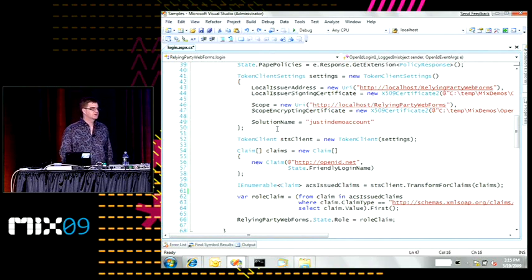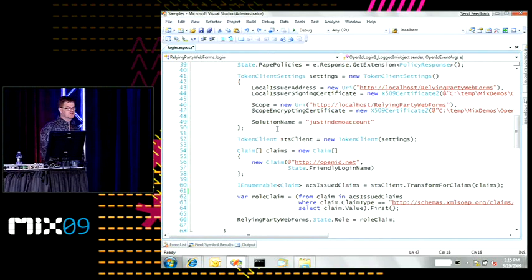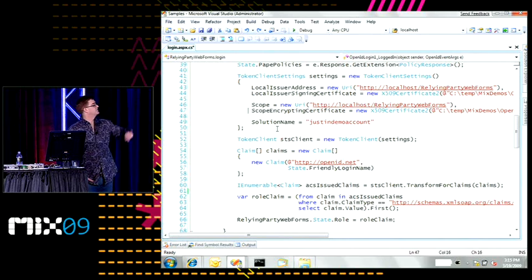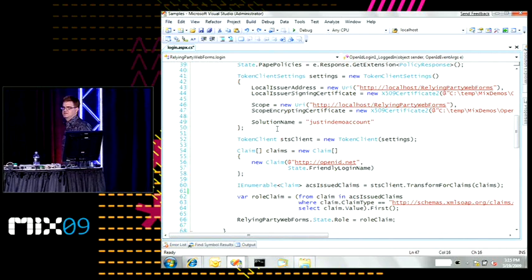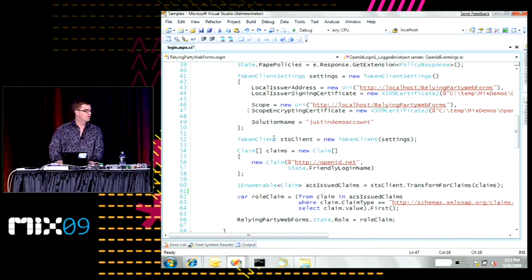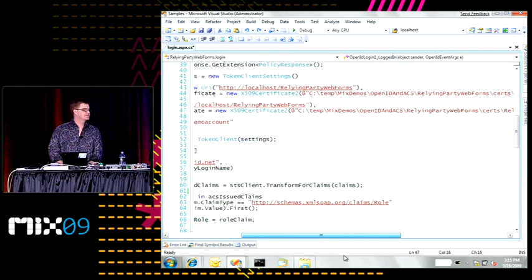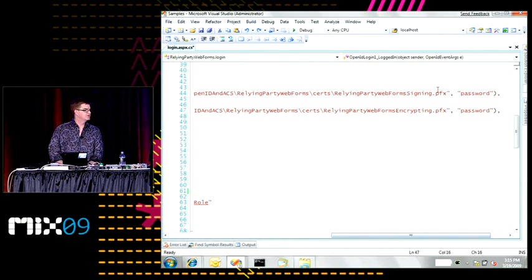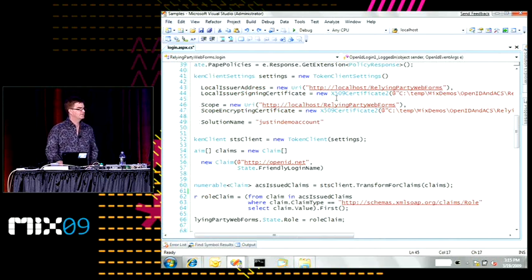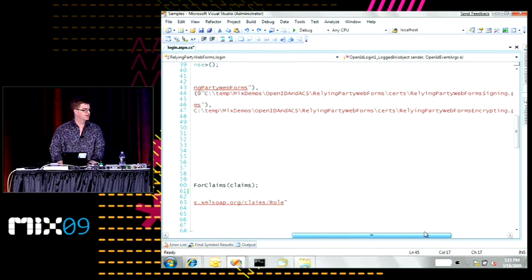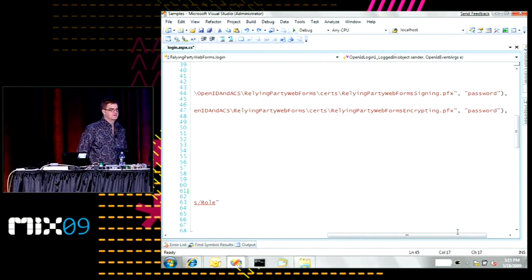And because we want to decrypt the token that's going to come back from the access control service, I need to also specify the encrypting certificate that the access control service is going to use. So when the token comes back from access control, I just shred the token and get the claims back. Right? So I'm doing this a little bit fast and loose, but you can see that I'm just pointing to the two certificates that are used: relying party web form signing and relying party web forms encrypting.